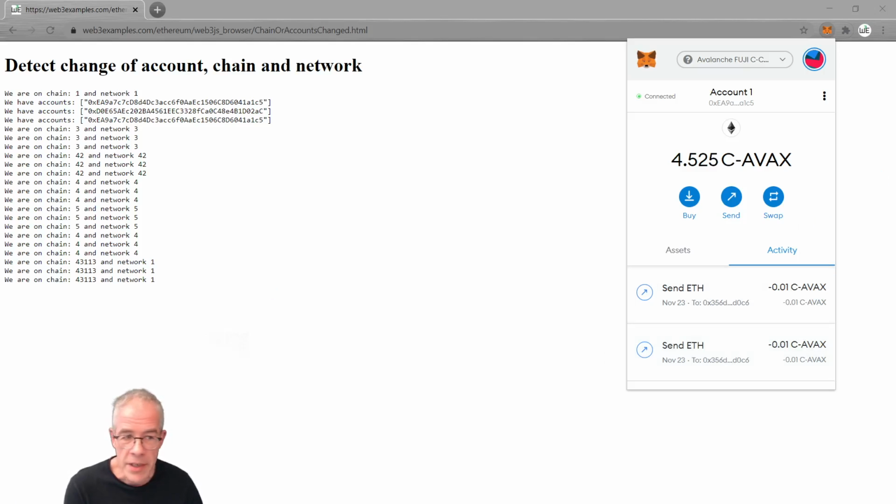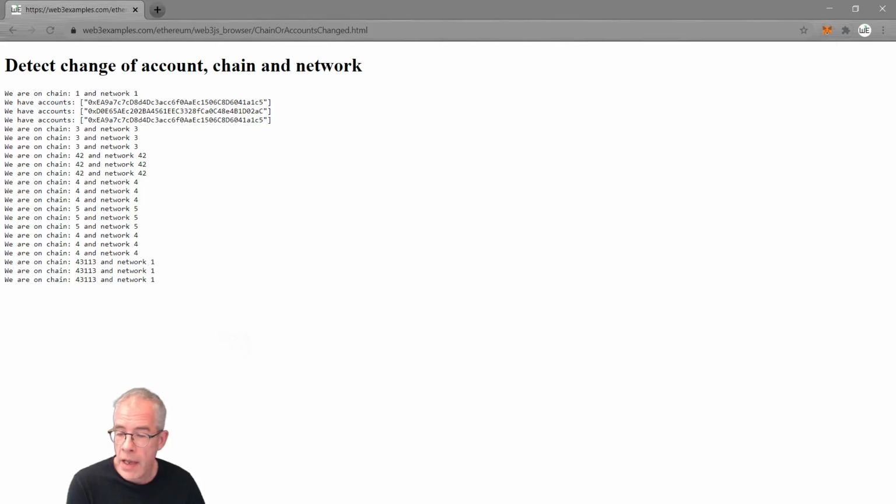With Avalanche, you see something interesting, that there's a difference between the chain ID and the network ID. So initially, those always were the same, but when more chains occurred, they made a split between the network ID and the chain ID. So we just have to recognize both of them.